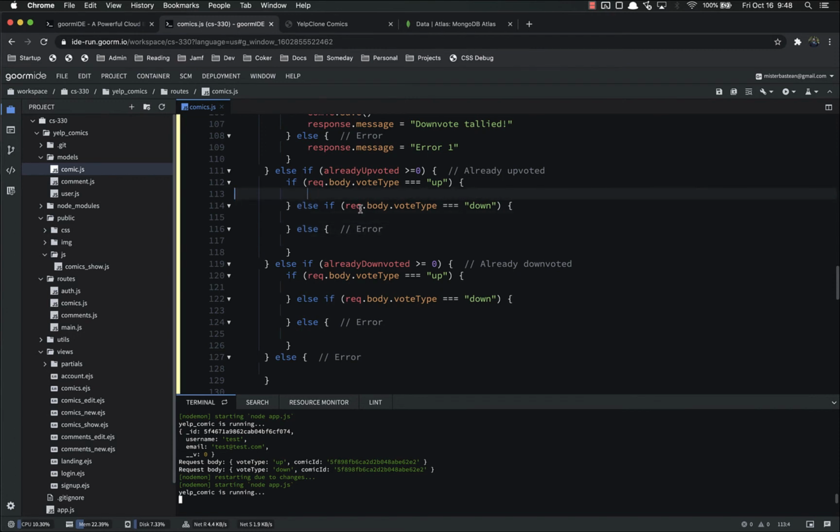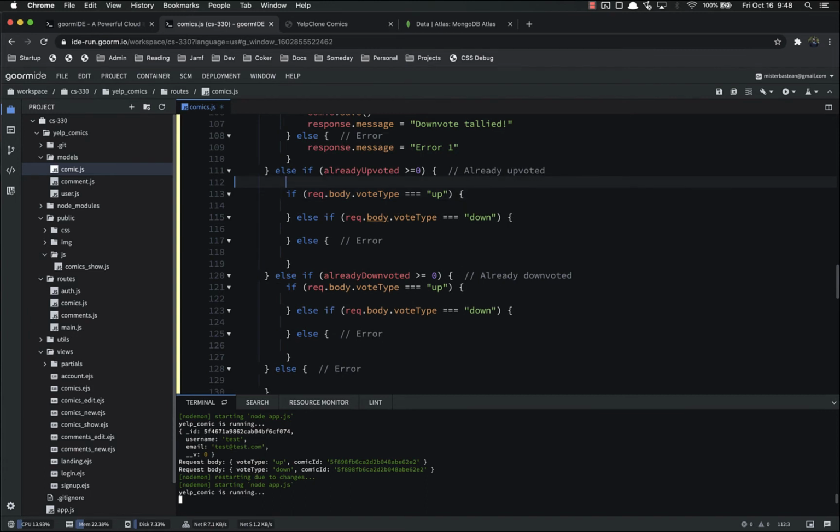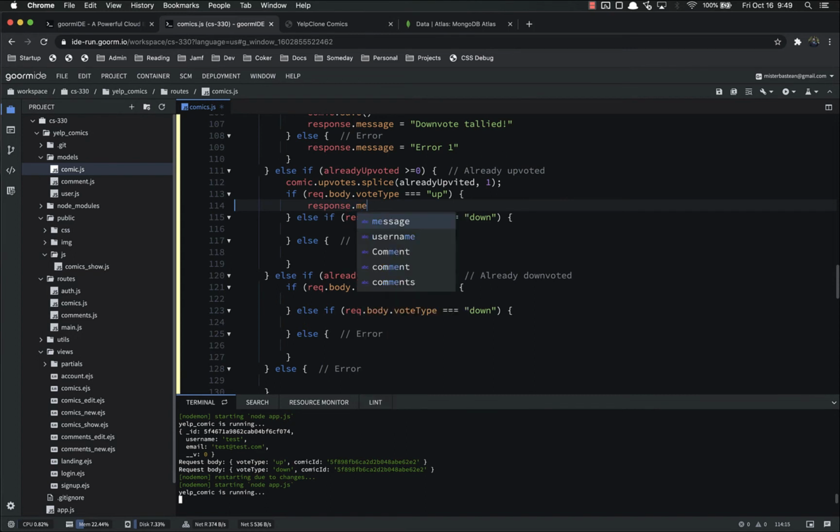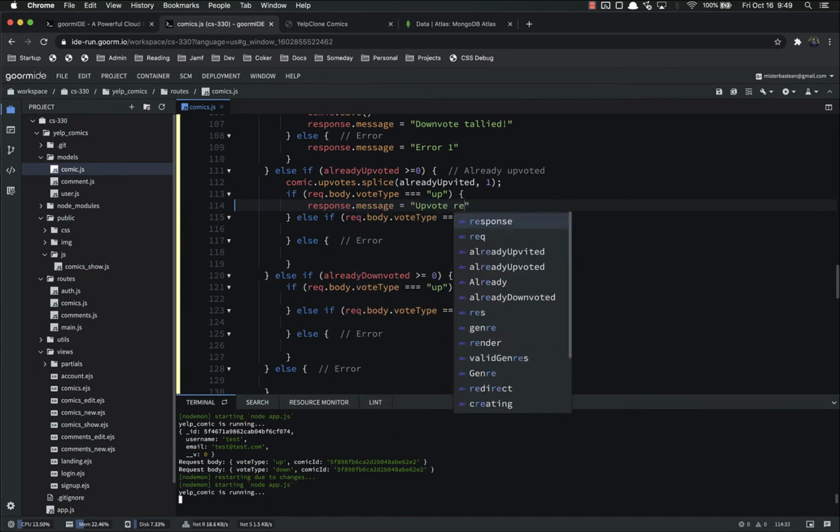Okay. So I can just do that first. Comic.upvotes.splice, already upvoted, 1. Remember that whenever you use array.splice, you pass the index in 1 and it will simply remove that index. And then if it's up, all I want to do is response.message equals upvote removed.